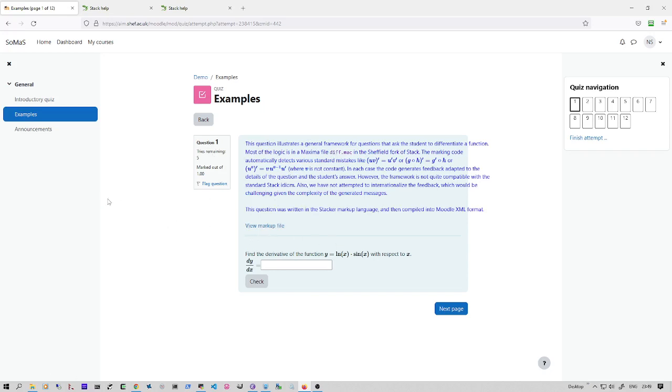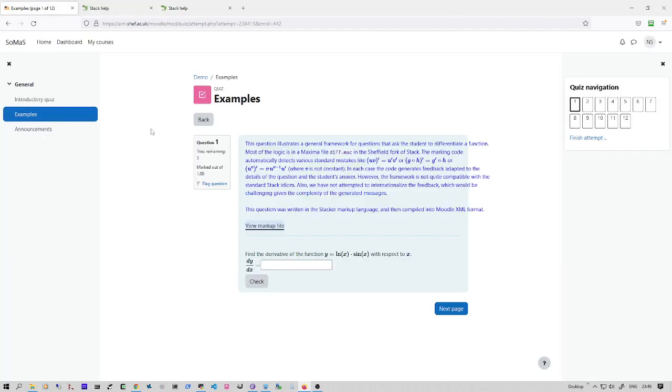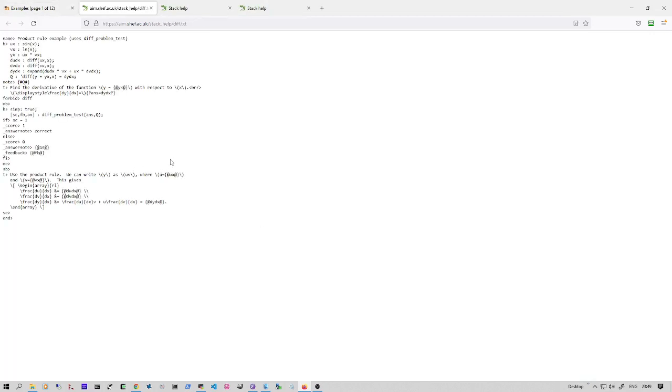As we'll explain elsewhere, each of these questions is specified by a markup file, which we can see here. So this is the file that specifies the question we were just looking at. Elsewhere, we'll have a detailed explanation of the syntax for that. The key point here is that there's this function, diff problem test. That's quite a fancy function that's in the Maxima library associated to Stack.